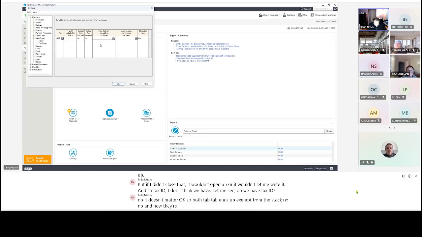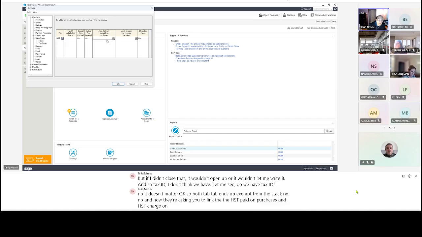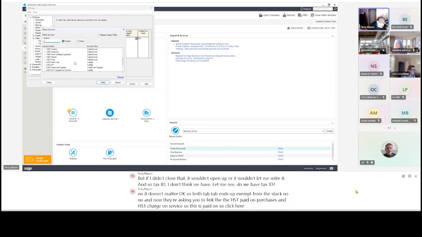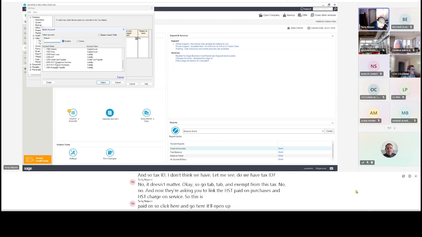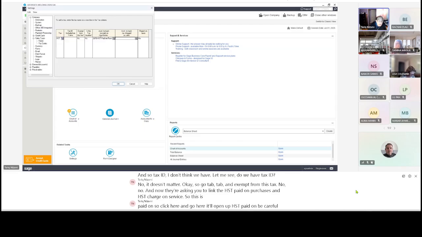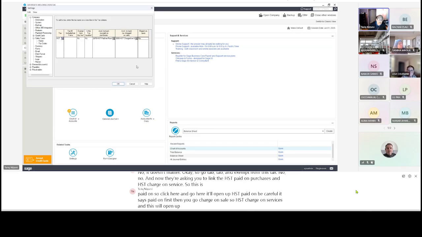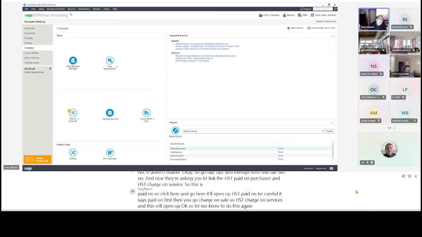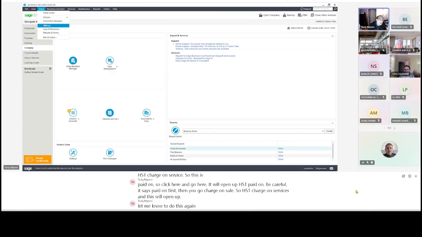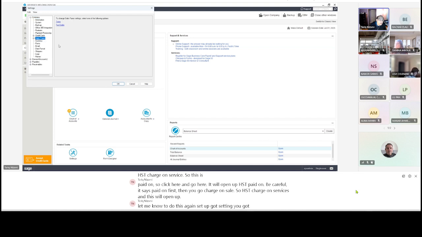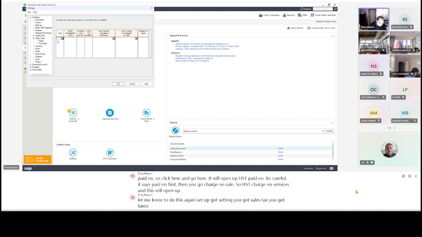Okay, so go tab, and exempt from this tax, no. And now they're asking you to link the HST paid on purchases and HST charged on services. So this is paid on. So click here and go here. It'll open up HST paid on. Be careful. It says paid on first. Then you go charged on sales. So HST charged on services, and this will open up. Let me know if you need to do this again. You got setup, you got settings, you got sales tax, you got taxes, you write HST.